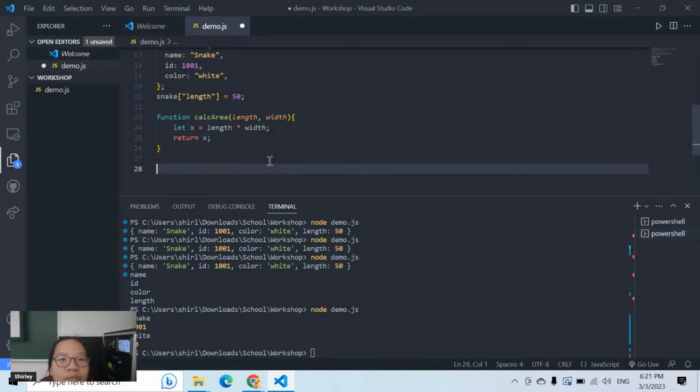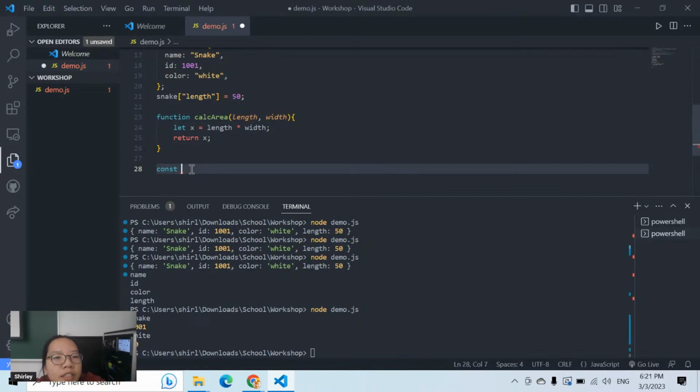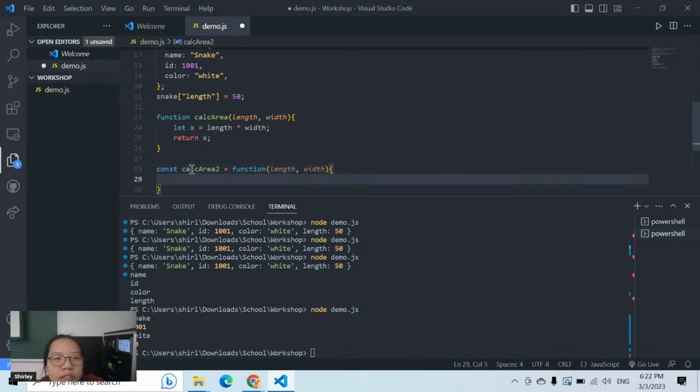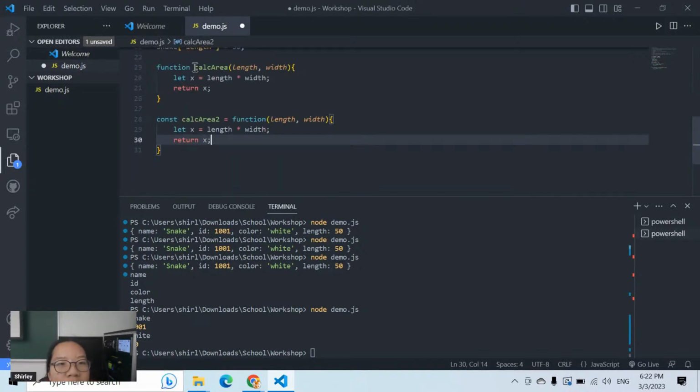Instead of just writing this here, we can assign it to a variable. In most cases, we have it via const because it doesn't change. Let's call it calcArea2. And then we have it equal to function. The syntax for this is pretty similar to the declaration, and we can even have the same thing. So this is the difference between the declaration and the expression.